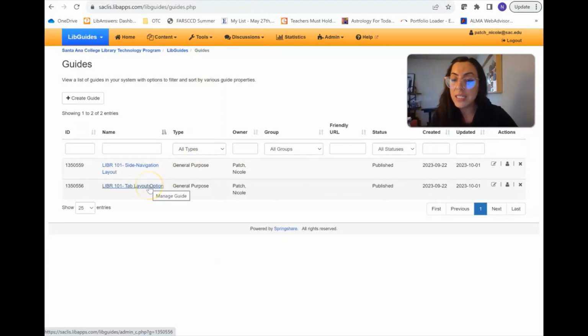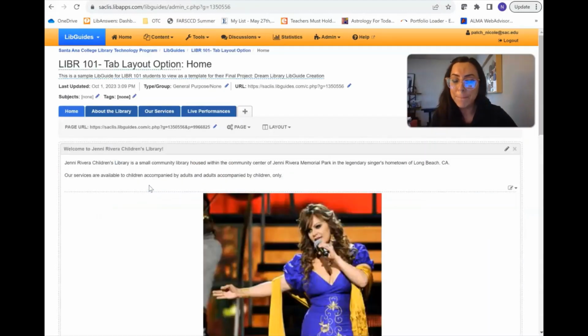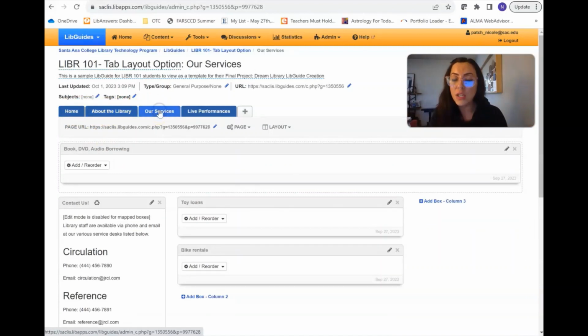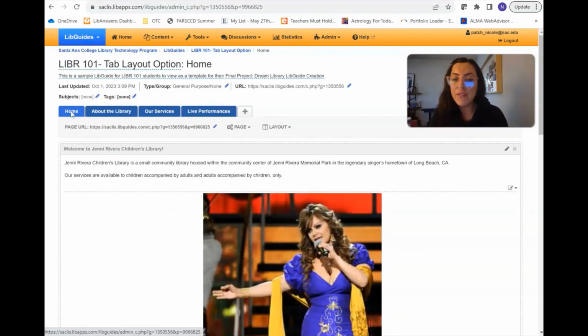Now let's look at the tab layout option. See, there's no navigation on the left-hand side anymore. Now we have tabs going across your page. If you want to see what this looks like to the public when it's finished, I'll show you how to preview a LibGuide in a second.